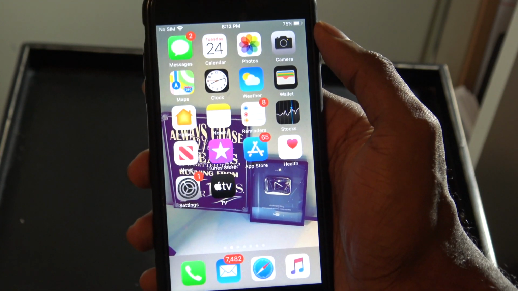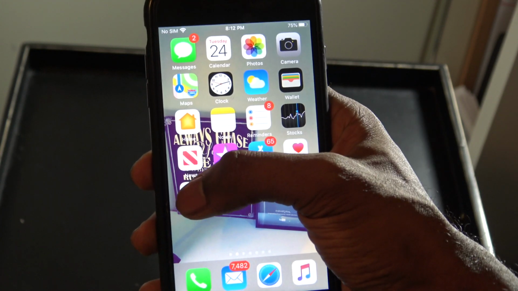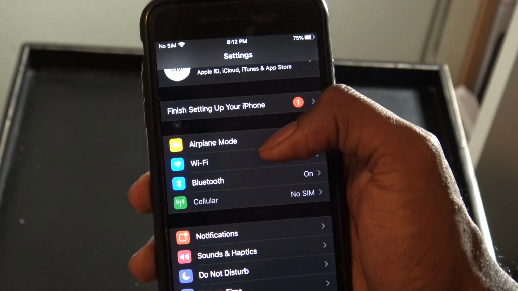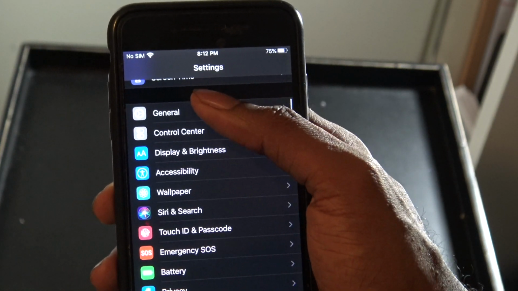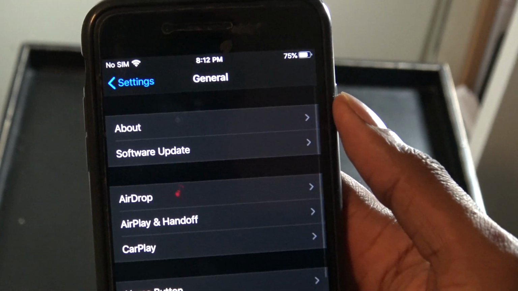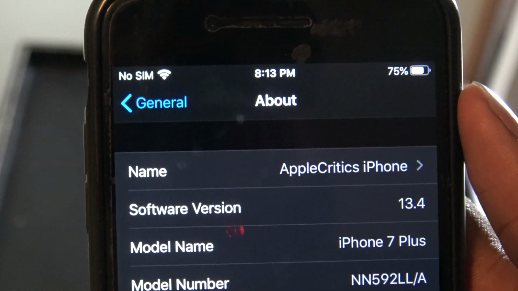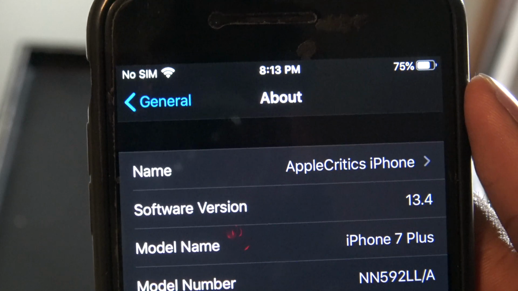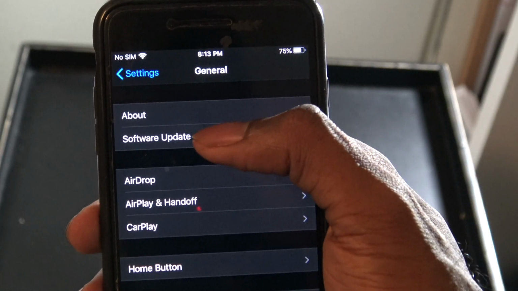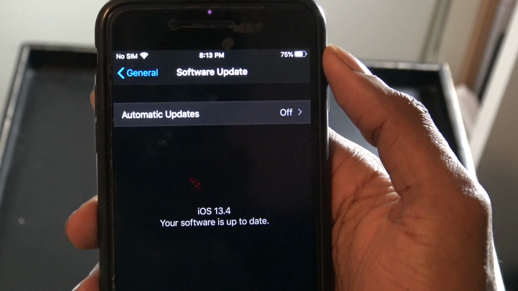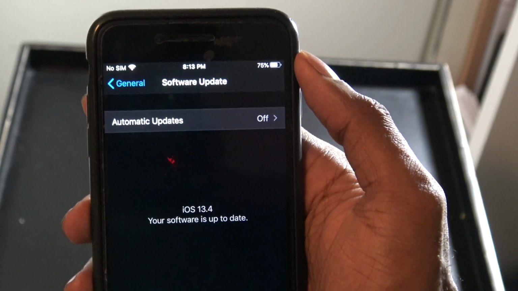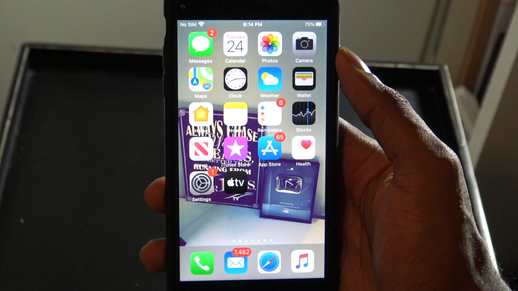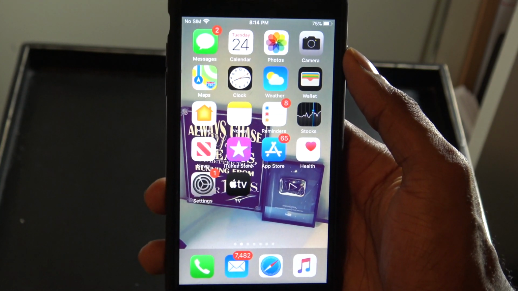Before we get into this video, what we're going to do is go into Settings. And then once we're in Settings, we're going to scroll to General. And then once we're in General, we're going to go to About. And now you can see that we're on iOS 13.4. You can also go to the Software Update tab, and it'll say that we're on iOS 13.4 as well, just to show that we're on the latest 13.4. So now you're probably wondering, what are the major new features and why should I update?